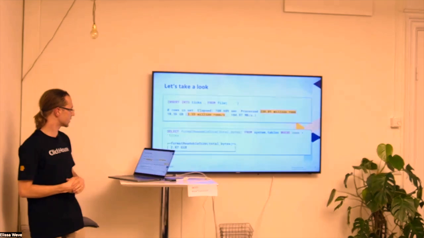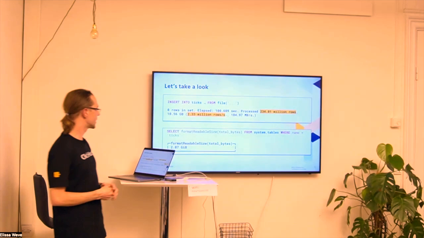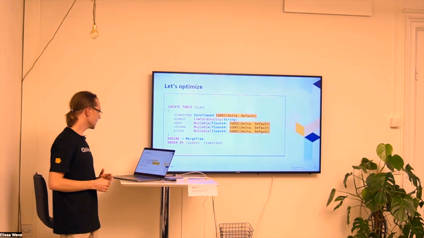It's quite good speed, 2.33 million rows. It's just on my laptop, right? So it's not like one of those big servers where you could even do more inserts, but it's quite good speed. And then you end up with like 2.87 gigabytes of data on disk. And now you can optimize further. So one thing that you can do is use encodings in ClickHouse.